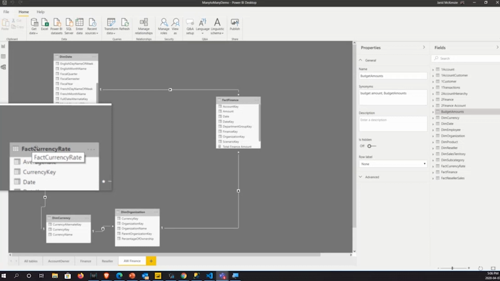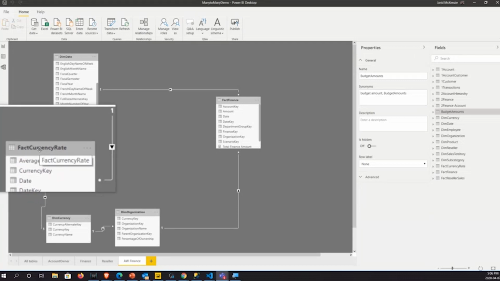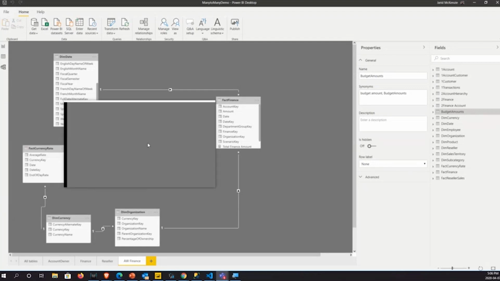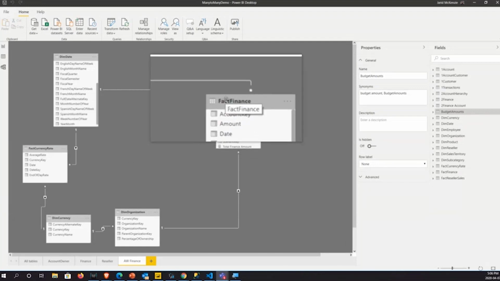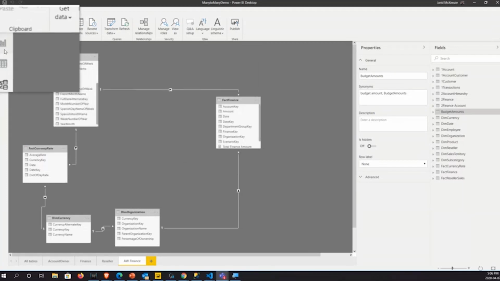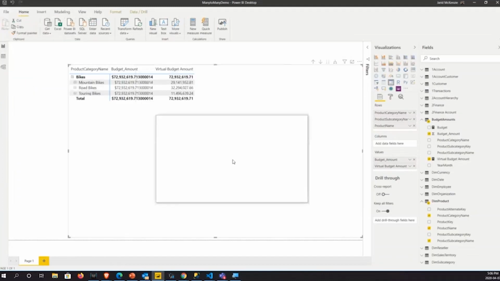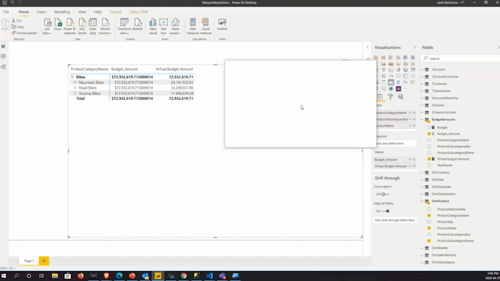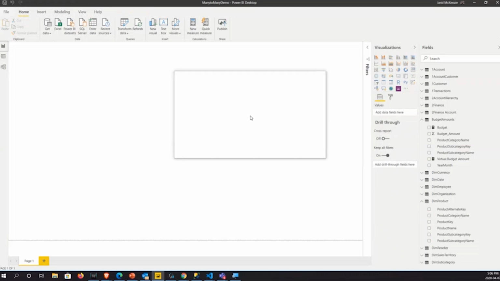So basically this currency exchange rate is, we've got one rate per day per currency. And if I were to need to translate my currency rates from a finance table, there isn't really an easy way to do that just using relationships. So I did want to show something along those lines here.